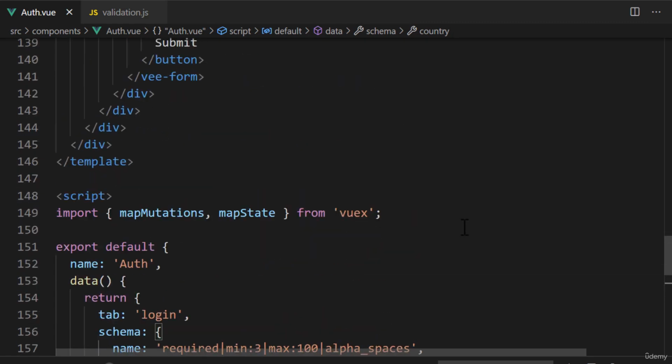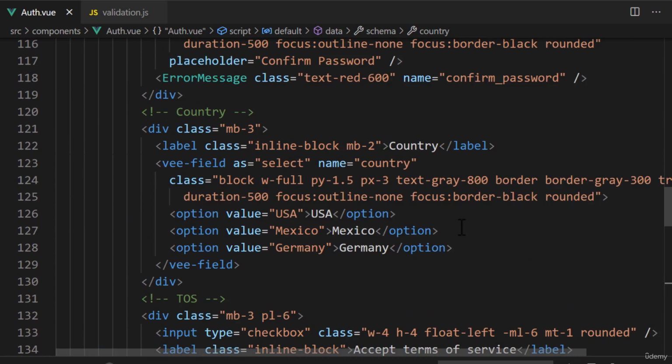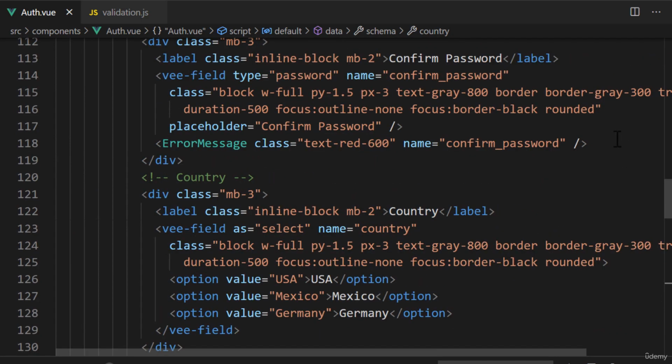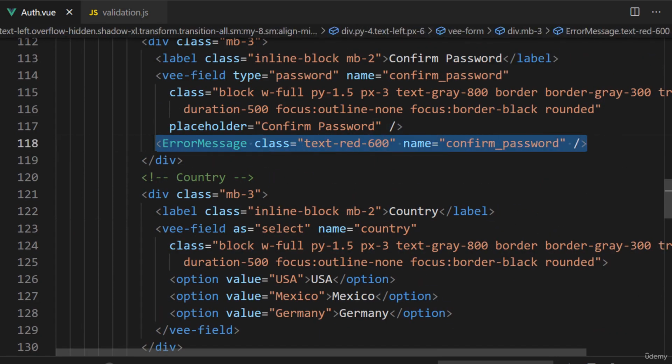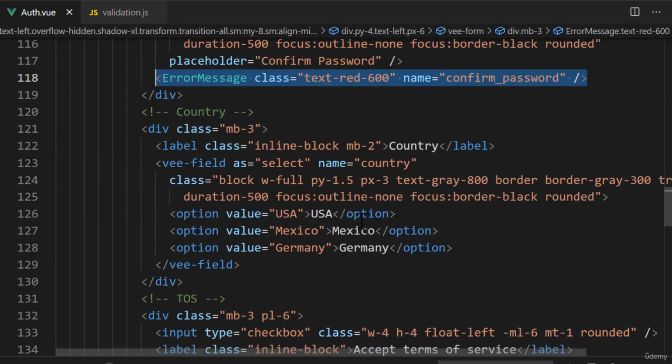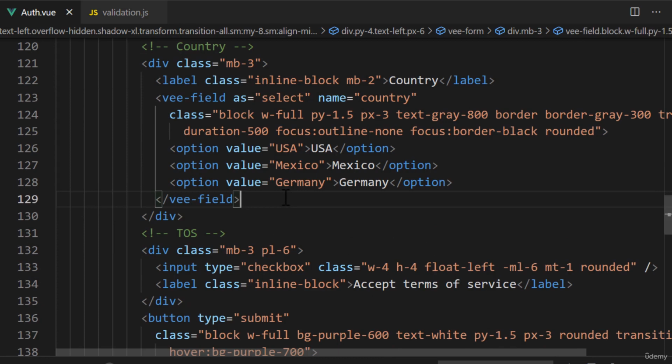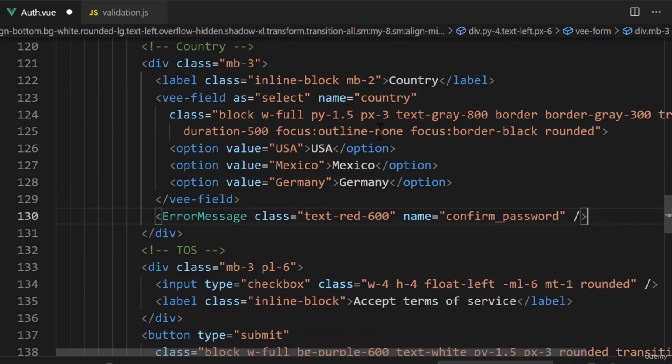Lastly, we'll deal with the error. We'll use the same HTML we used for the other error messages. Copy the error message component from any of the other inputs. Paste it below the drop-down of countries. We'll update the Name attribute to Country. The country field is pretty much ready.